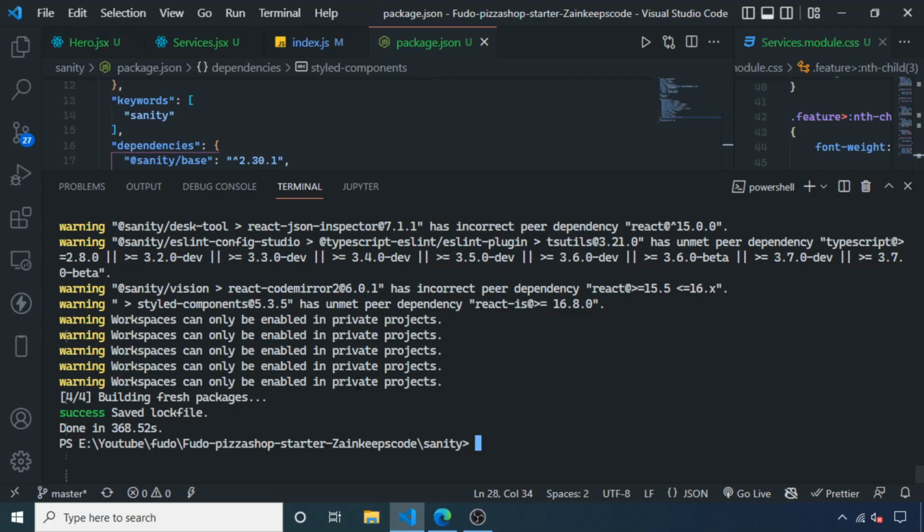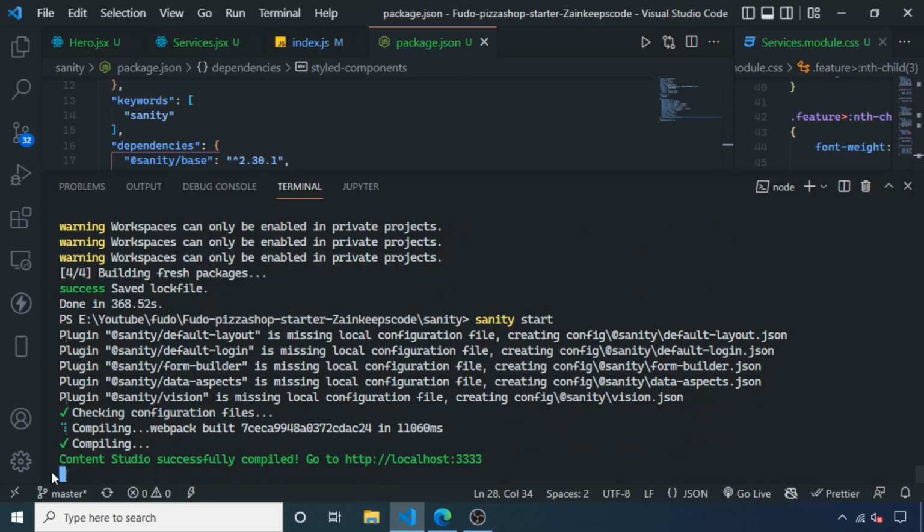And it's a problem for many people like me, and no one knows a specific reason for this. By the way, let's start this by writing sanity start. Here it is saying content studio successfully compiled, go to localhost 3333. Okay, so just click on this.